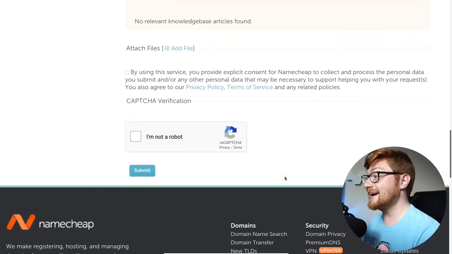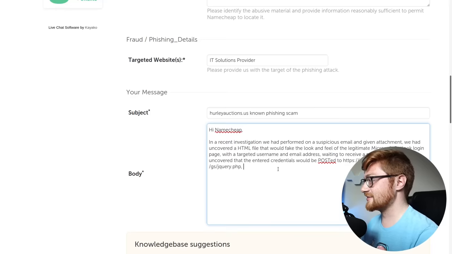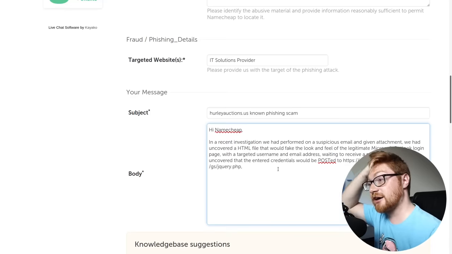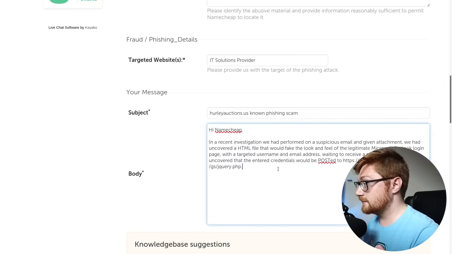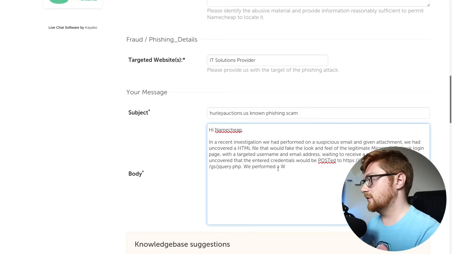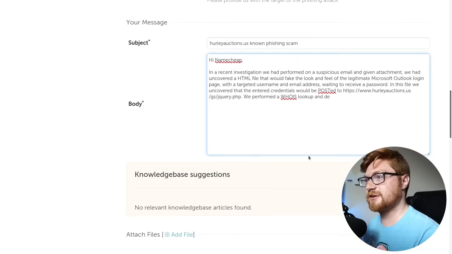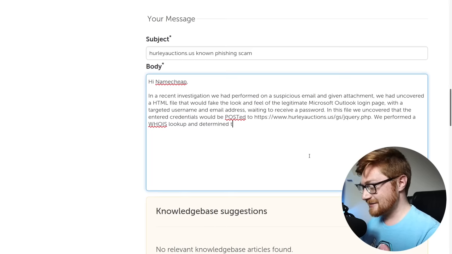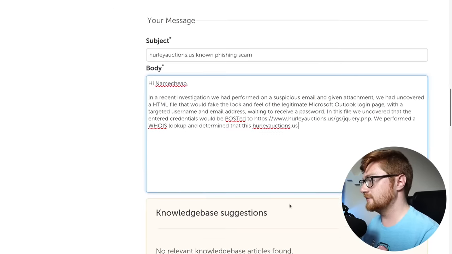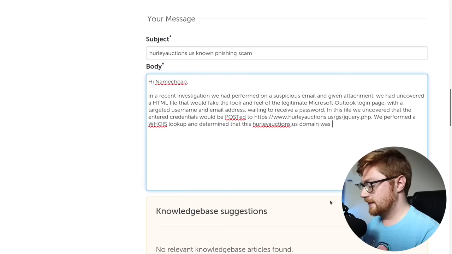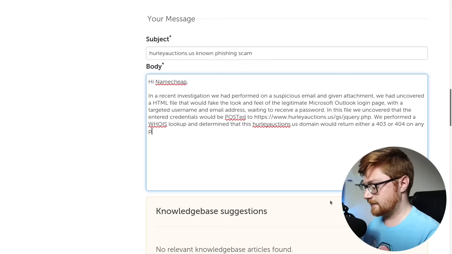I can attach files. Yeah. All right, let's send out all those email addresses there. We'll send out all those screenshot attachments that we had previously. We performed a whois lookup, and has my face been in the way the entire freaking time? Sorry. And determined that this hurleyactions.us domain returns either a 403 or 404 on any page aside from this gs.jQuery endpoint.